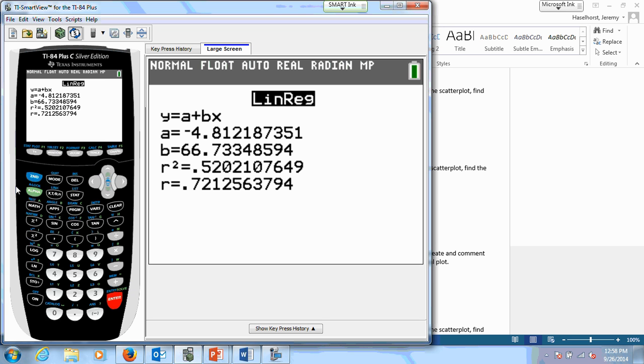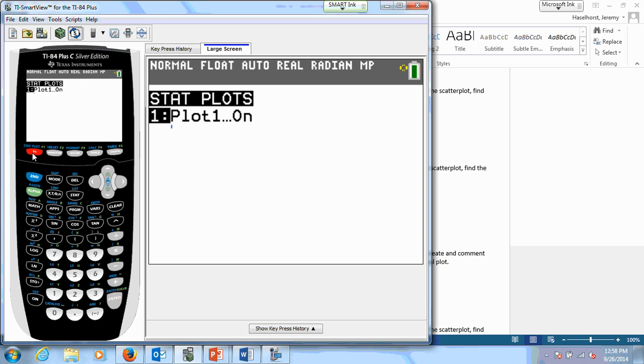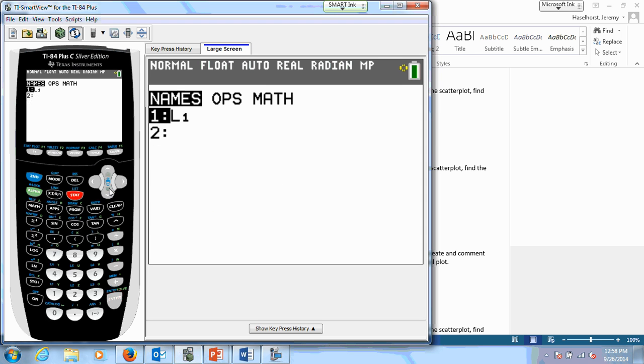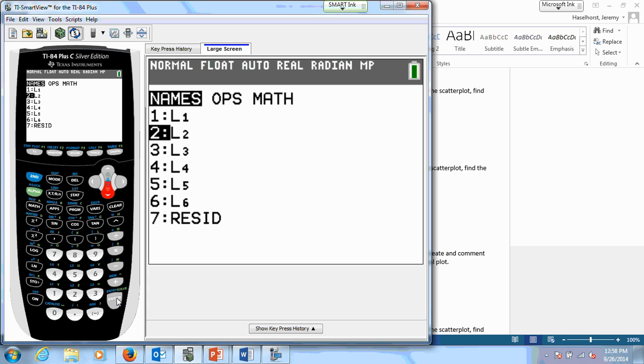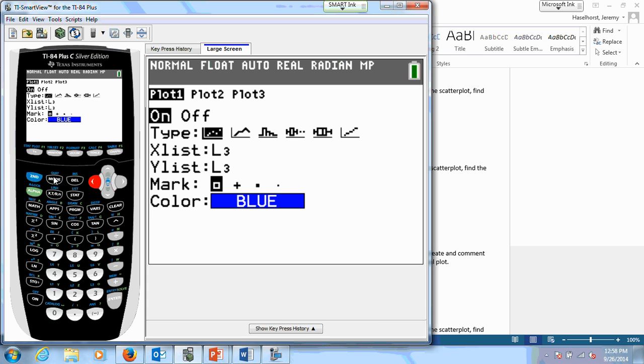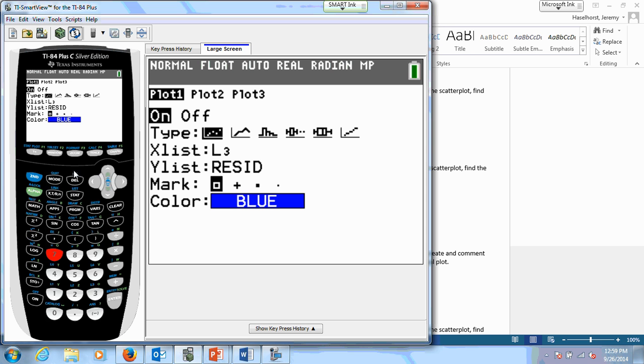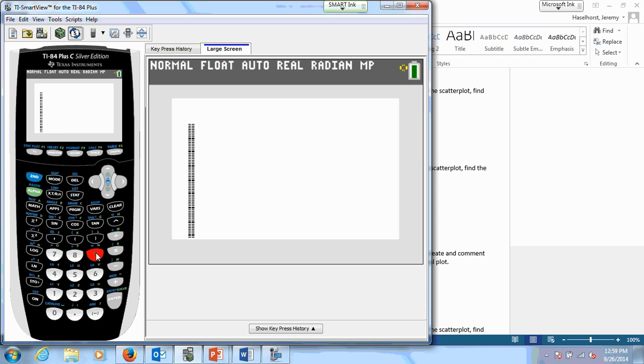But again, for each problem, I also want you to create a residual plot. So let's go and do that here. Remember, the residual list always goes in for the Y list. So I'll go ahead and switch over to the residuals. And we'll take a look at that. Oops. Let's try that again. Residuals. There we go. We'll hit zoom 9. And there's our residual plot, which again, very strong curve. Definitely, again, supporting the fact that this is not the transformation to use to straighten the data.